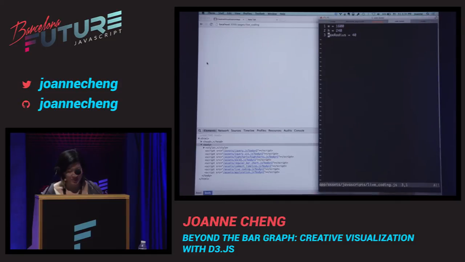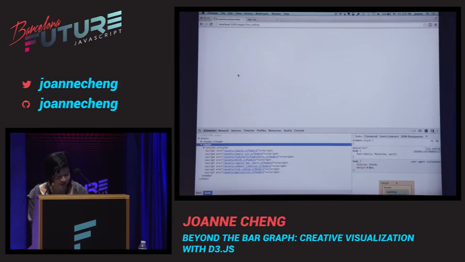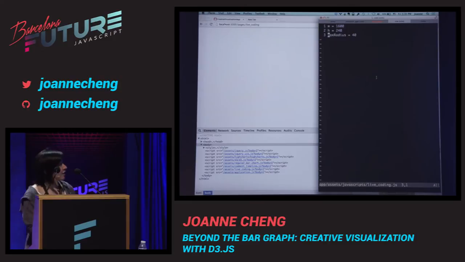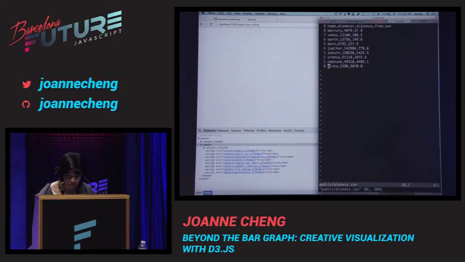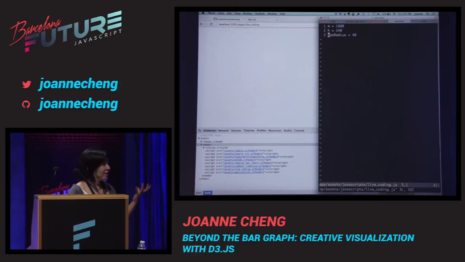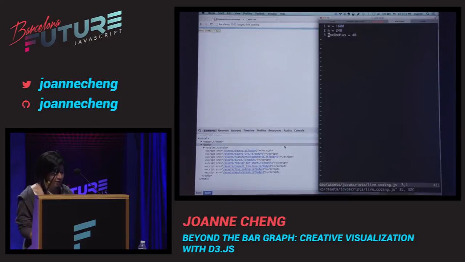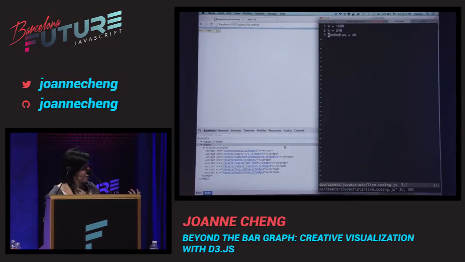OK, cool. So I have this mostly empty HTML page, and this mostly empty JavaScript page. And to get started, I have this CSV of planet information. You have all the planet names, the diameter of each planet, and the average distance from the sun for each planet. And I want to basically create the solar system with D3 on this page. So I'm going to do that with D3 and with creating every planet with SVG. And so we only have a body tag in this HTML file. So I'm going to create an SVG container to contain this visualization I'm going to make.